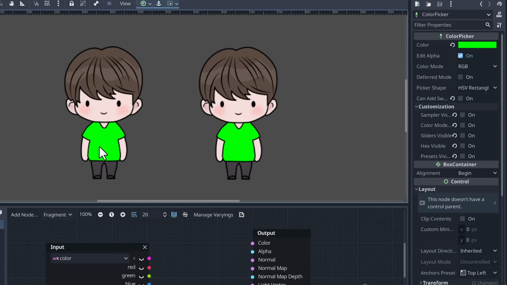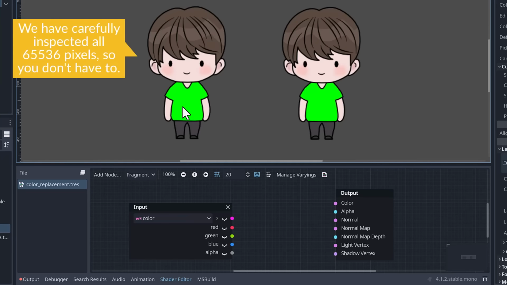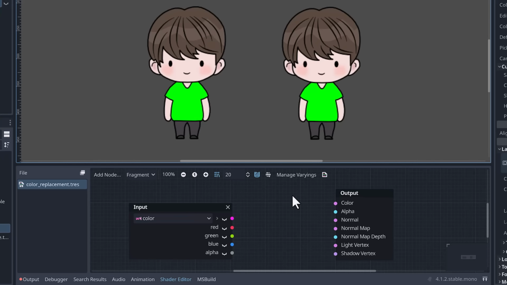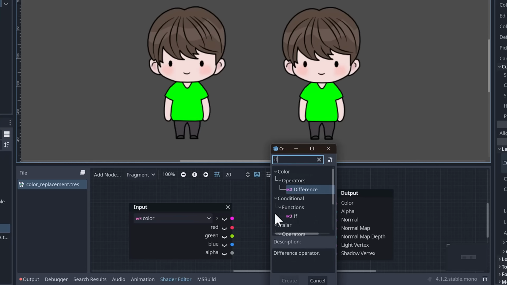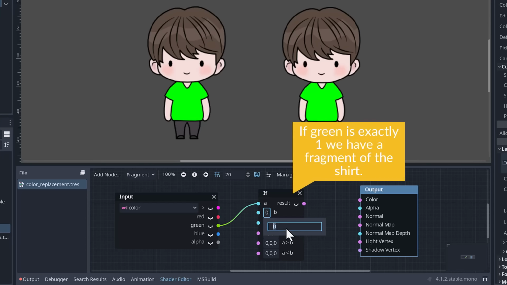So how can we use this knowledge in our shader? Well, the shirt is the only part in this image where the green part of the color is 1. So we could try to use the if node again, that we already know from the Vertex shader, to check if the green channel is 1, and then replace the input color with some other color. So let's try that. We right-click, search for if, and then we edit. And then we plug the green into our A slot. Now we check if the green channel is exactly 1, so we put a 1 into the B slot.